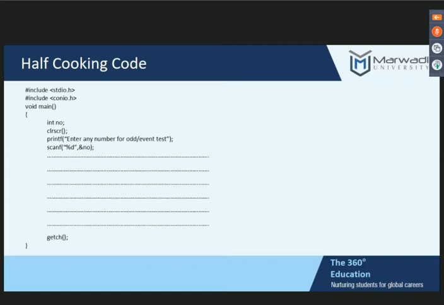So here in half cooking code, we can provide a basic code. For example, we can provide ready-made code to the students up to accepting the number from the user. So here in line number 8, the scanf statement exists. So we can give code up to this scanf statement. Now the student has to write the main logic to check whether the number is odd or even.